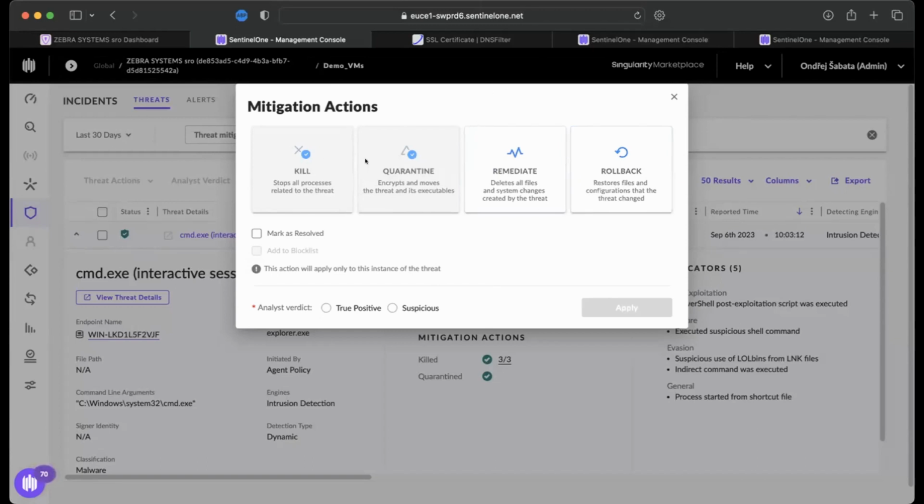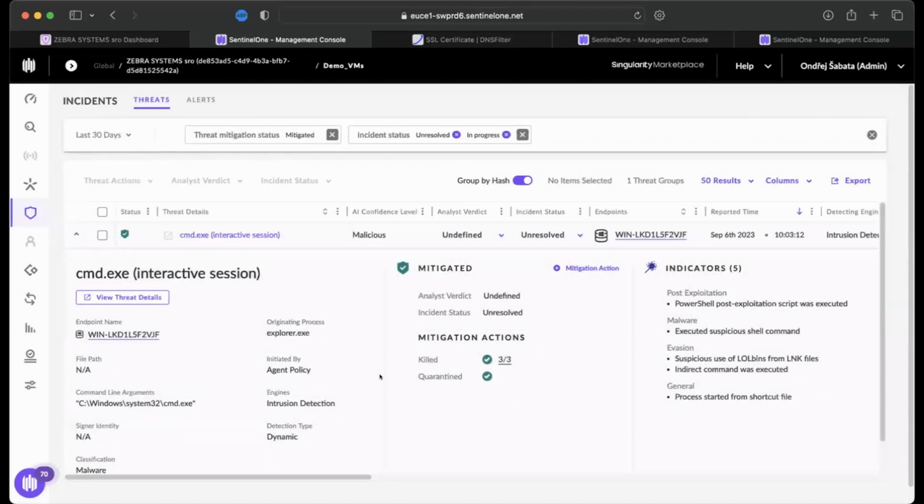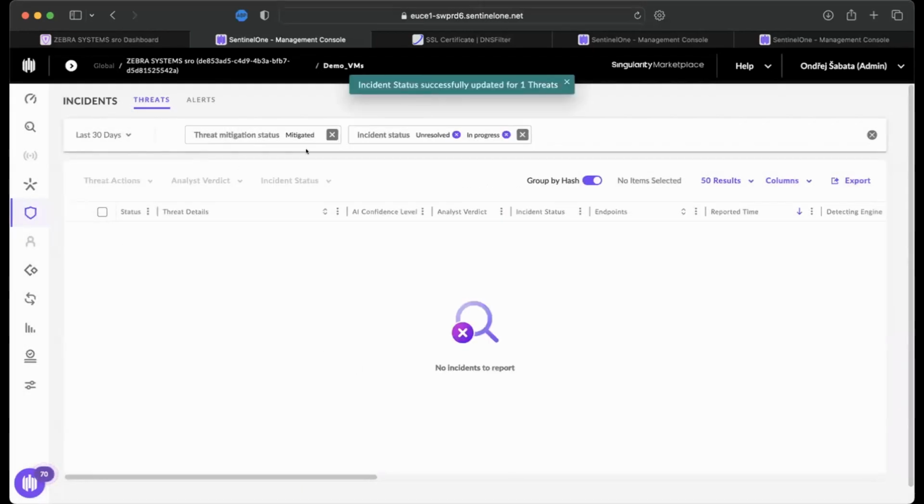So in this case, I know it was just a penetration test from Atomic Red, so I can mark it as resolved and true positive. And you usually don't need to do anything else with the threats.